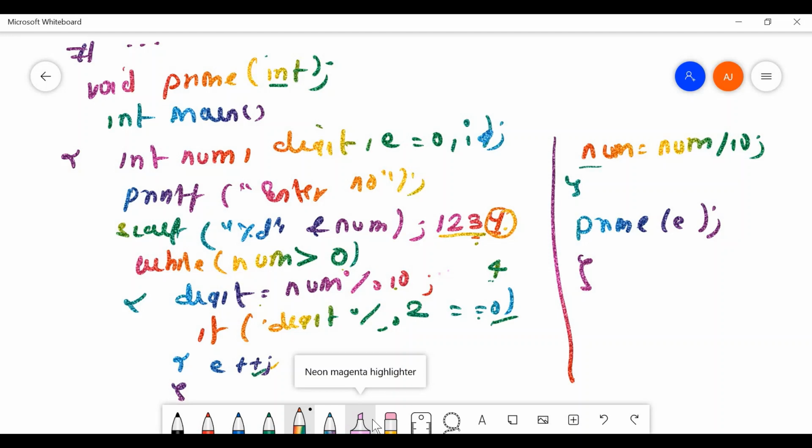Then it is going to throw out this last digit. This can happen with the help of num equals num divided by 10. So now the value of num will be 1 2 3. Again it will come to this while loop. Is 1 2 3 greater than 0? Yes. So digit equals 1 2 3 mod 10, so now the value of digit is 3. So 3 mod 2 equals 0, is it true? No, it is not true. So it will not go to the body of the if, and it will directly go to this statement.